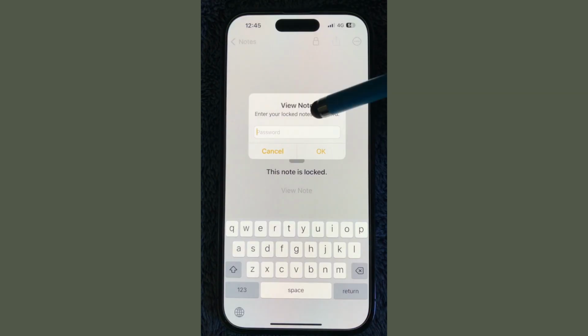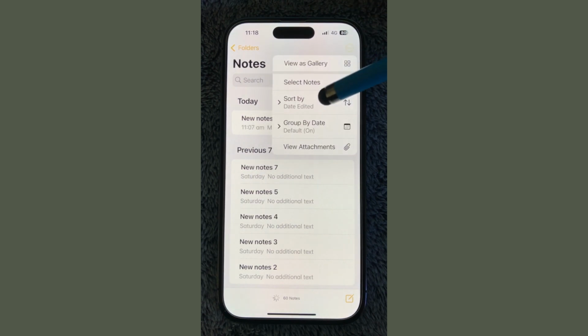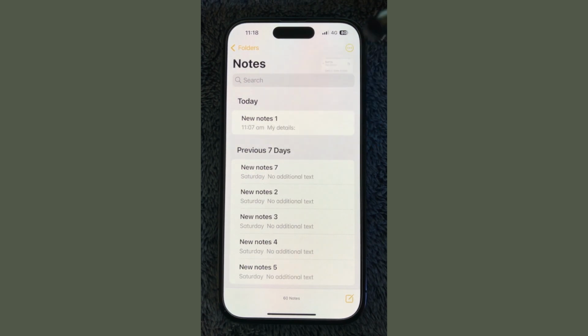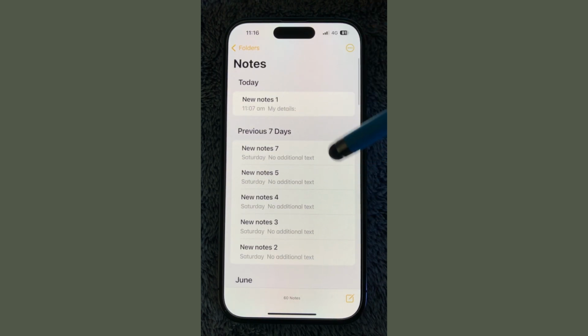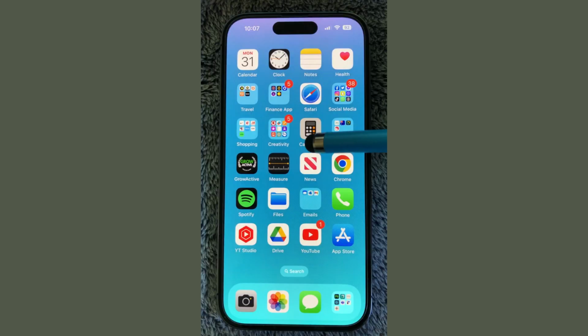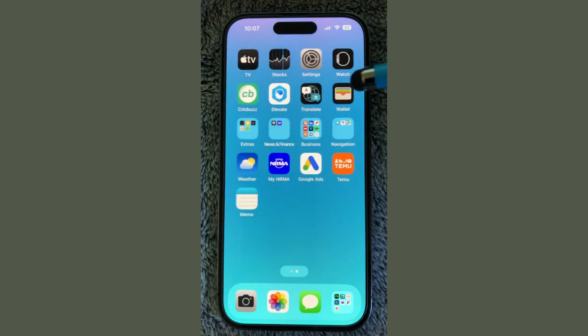Exactly like this. For the bonus tutorial, you can sort your notes in many ways: default, date edited, date created, title, latest first, oldest first, etc. Final bonus is, you can set a 4-digit password instead of 6 digits.